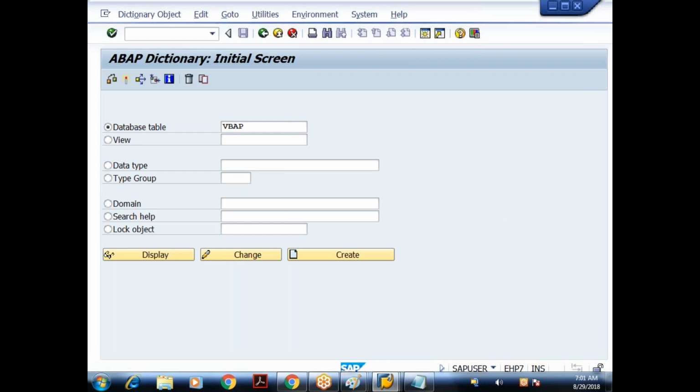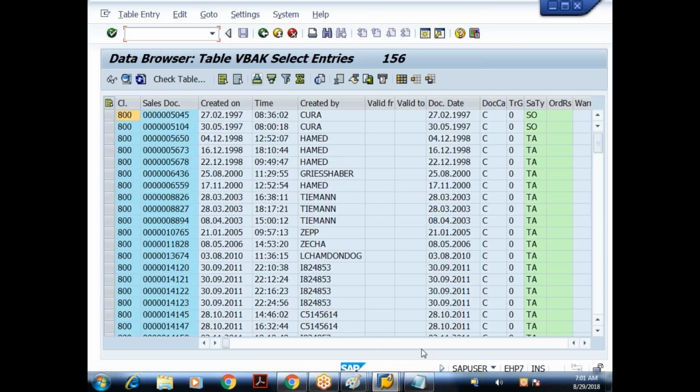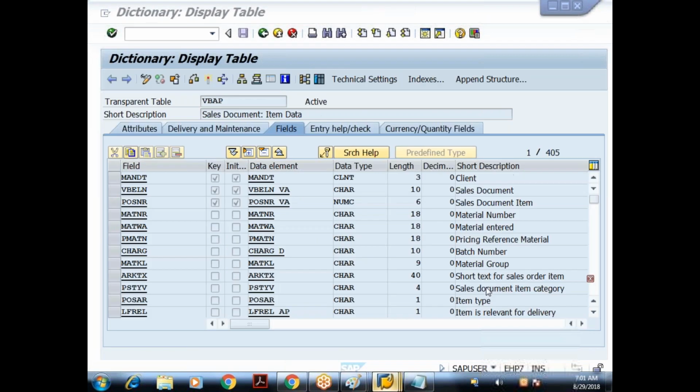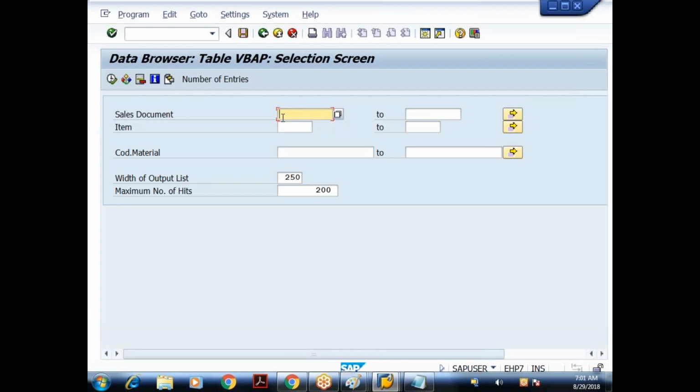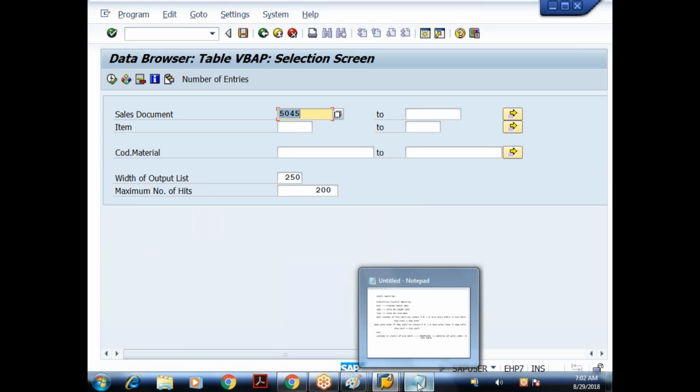So let me take one of the sales orders. What is the sales order here? 5045, of which table? VBAK table. Let me check how many sales items there are. Okay, this is my VBELN. If I go to contents, the sales document I'm interested in is 5045. How many entries are there? Two entries.